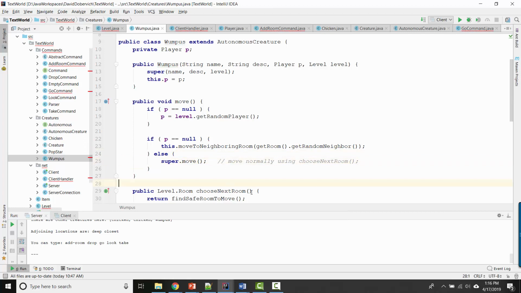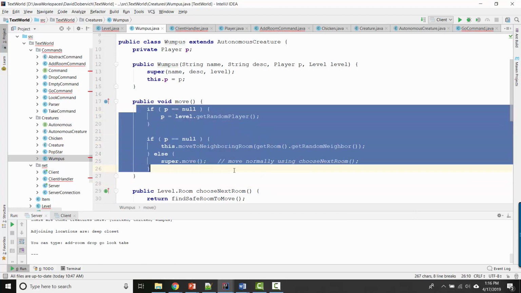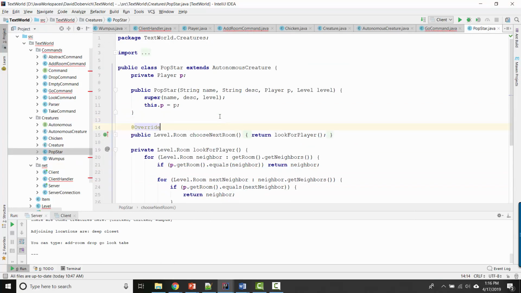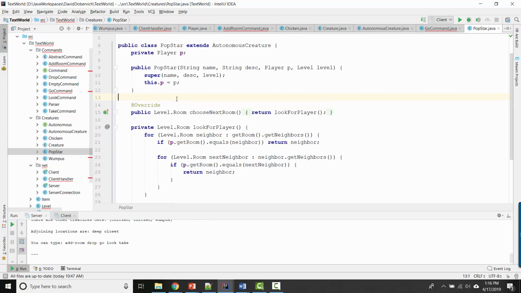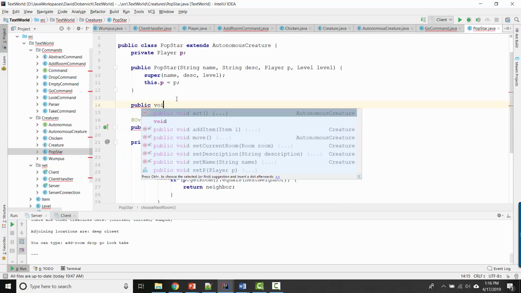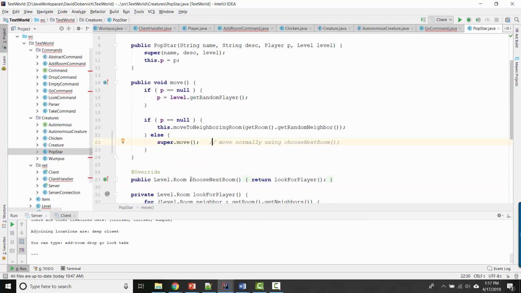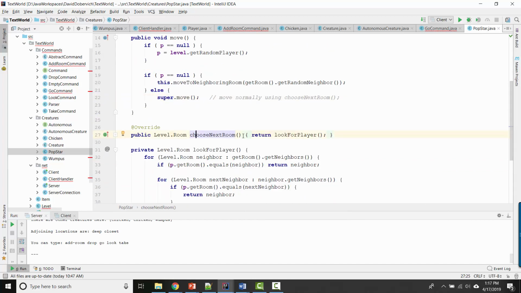Okay, great. And that's very much the same structure that I want to have happen inside Popstar as well. So here in Popstar, let's override move. And we'll say if we don't have a player object, let's get a random one. And if the player is still null, then we'll move randomly. Otherwise, we'll do our normal moving that we inherited from the parent, which runs our own choose next room to cover the logic of how we choose our next room.